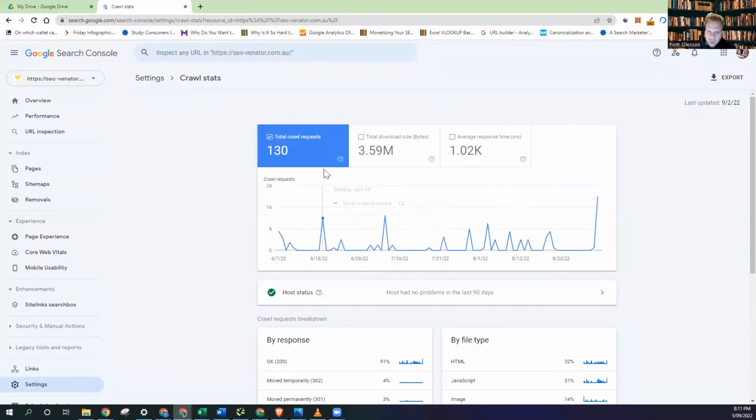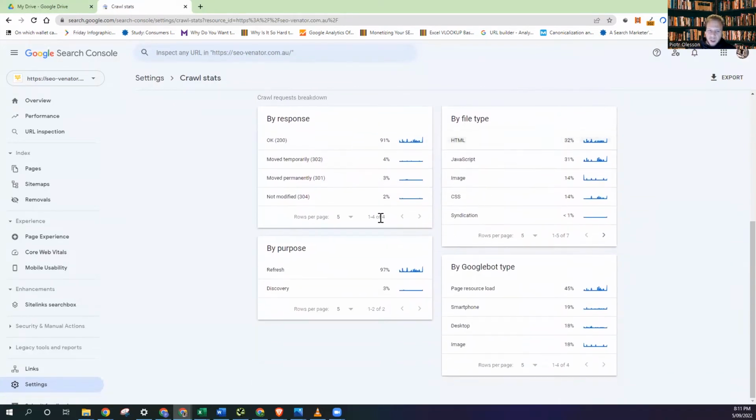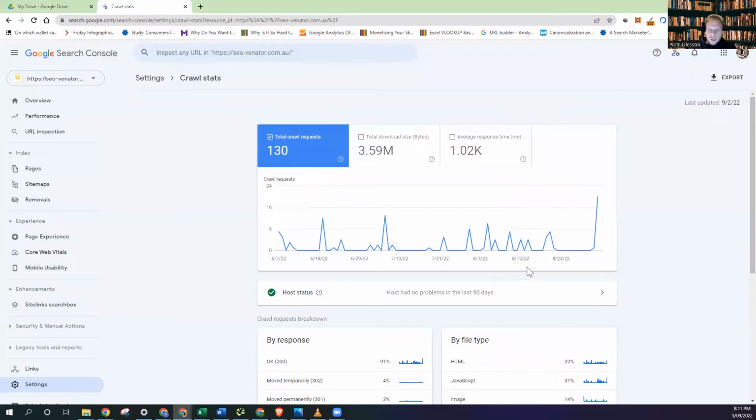We've got the crawl requests, download, average response time. I'll be covering this in a little bit more detail very shortly, and a graph that gives you the requests. You have host status, response codes, file types, purpose, Googlebot. Let's quickly go through this report and why I think it's really important for you to know about it.